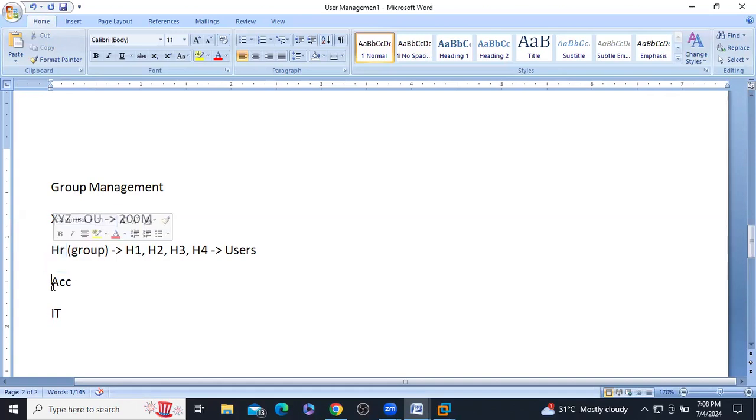In the same way, an accounts group, and in the same way, an IT group. So we create the groups and add the users into the group. We provide the permissions and access for that particular group instead of providing them to users. Clear, guys?